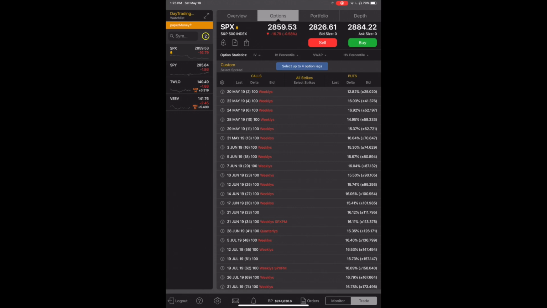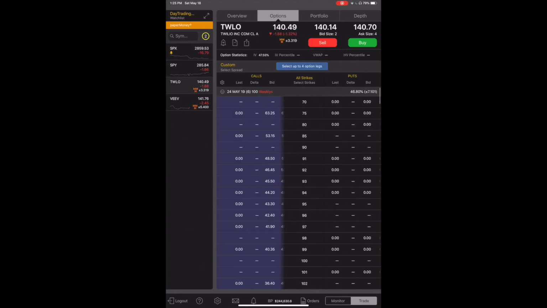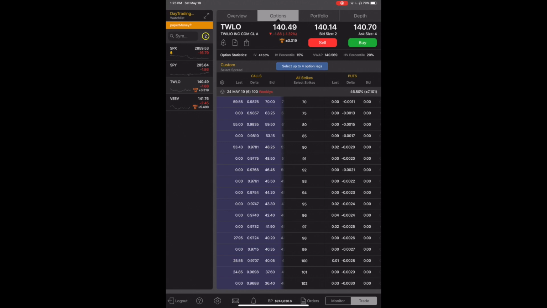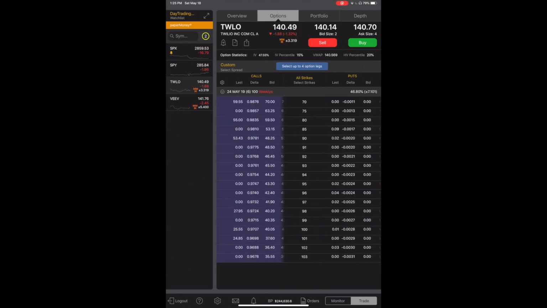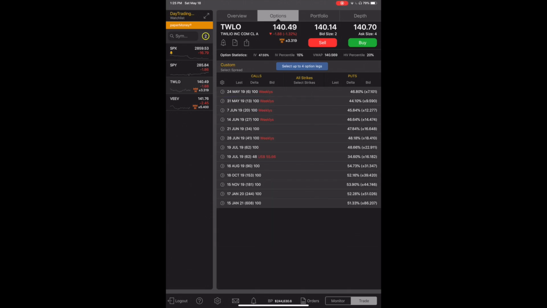So let's say if I wanted to pull up Twilio. So Twilio, the option chain loads up really fast. And just to let you know, I'm on a really slow Wi-Fi right now, so it still loads up very fast. Now, here's the caveat to this. You'll see in the middle here, the option chain. You notice what I just did? I hit these little downside arrows.